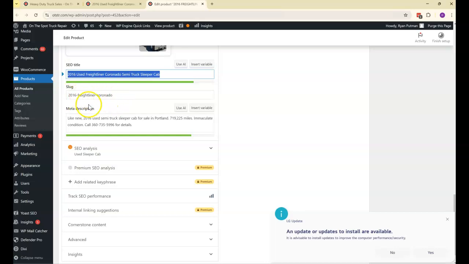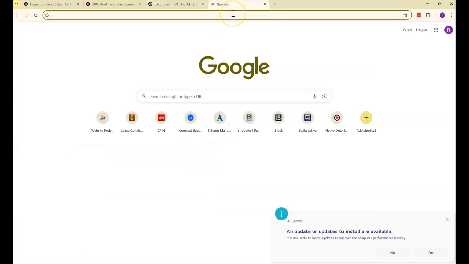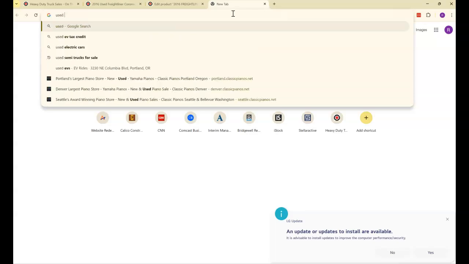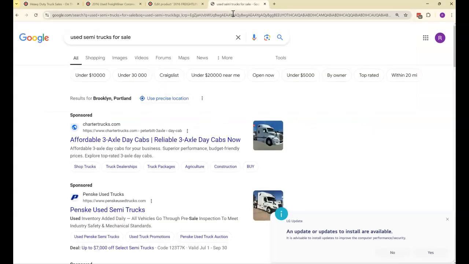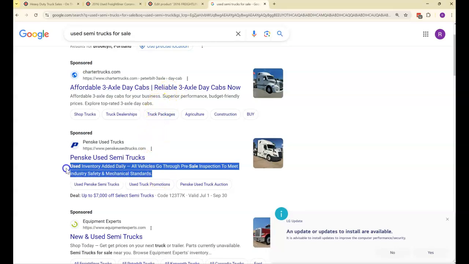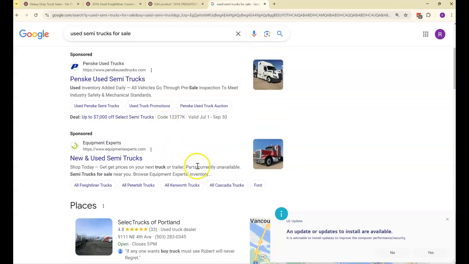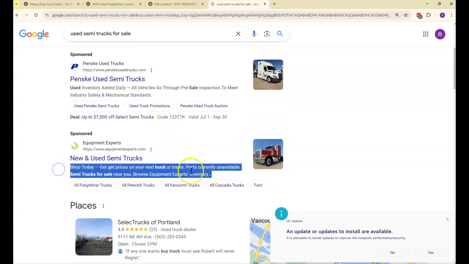The slug, don't mess with this one. And then the meta description. This is basically just the description. So when you Google something, what shows up here, this is the meta description, this little piece of text right here that shows up. So that's what you're putting in.